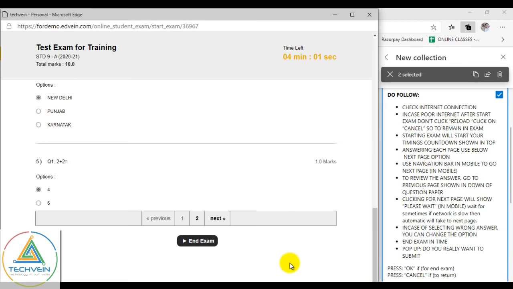First of all, you need to check your internet connection. That is a must during your exam. In case of poor internet, after you click start exam and the time is running, if you get a reload option, then do not reload your page. Starting the exam will start your timing countdown. So in the top here it is.